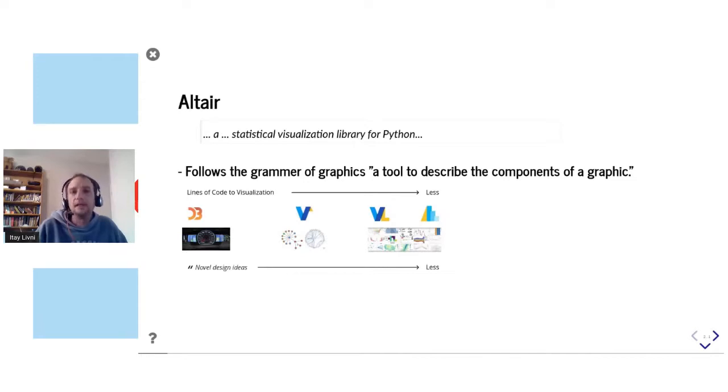William Headley, one of the people who took these rules, this grammar of graphics, and implemented it in ggplot, describes it as a tool to describe the components of a graphic. The same way that we have a sentence with verbs and a structure and all these components, these amazing people took that and tried to describe it with a graph. And Altair is the implementation of that on top of Vega-Lite.